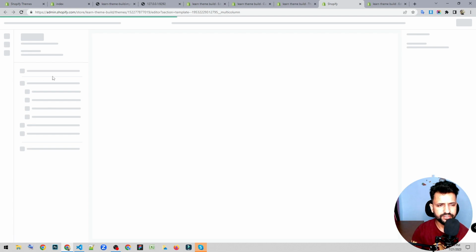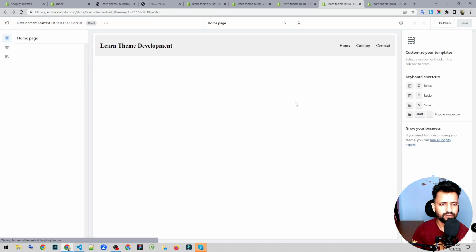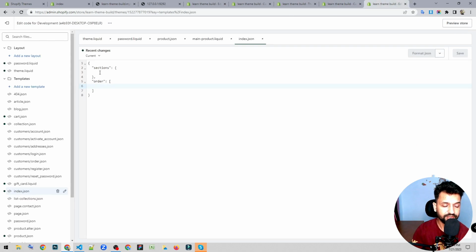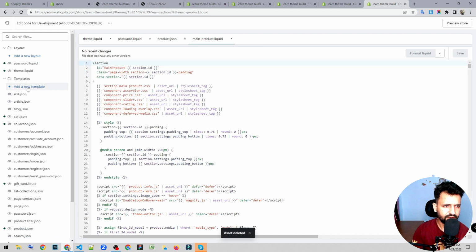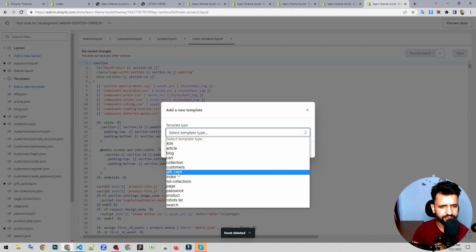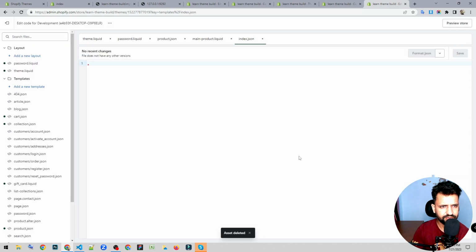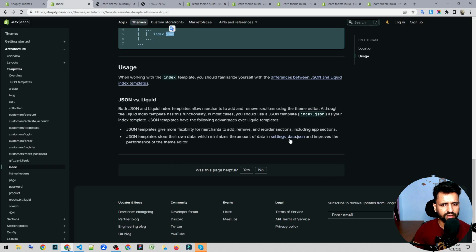Everything here is empty. Well, that's how it is looking at the moment. Let's delete this whole index file, and let's create an index template in JSON. That should be a blank file, and in that blank file we'll have some JSON data, like settings.json. Let's see, index as your JSON.